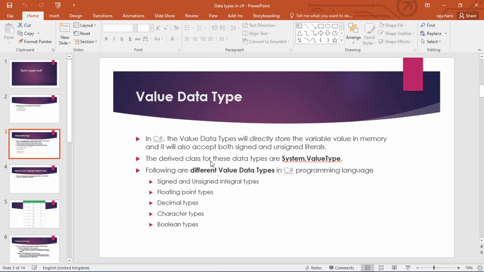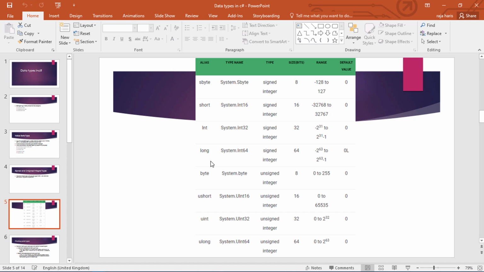In the signed and unsigned integral types, there are sbyte, short, int, and long. These only accept signed integers. They can go from negative values up to 127. They are all signed integers; they start from negative and go to the positive ones. But for byte, ushort, uint, and ulong, the unsigned ones, they start from 0 and go to their respective value.